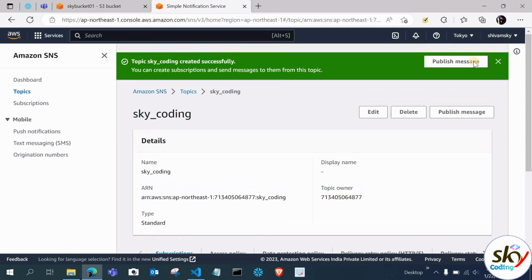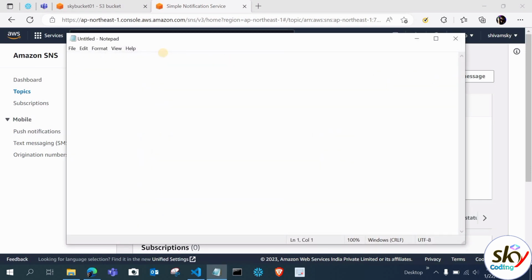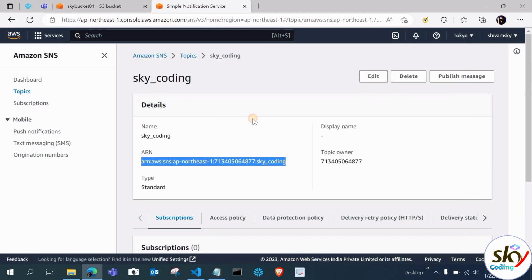Let me close this, and after that you can see this is your ARN. You have to simply copy this ARN somewhere, so let me open my Notepad because we need this ARN. Let me paste it in Notepad and type here SNS topic ARN, and paste the SNS topic ARN here, because we need this later on. Now my one side of the integration is done.